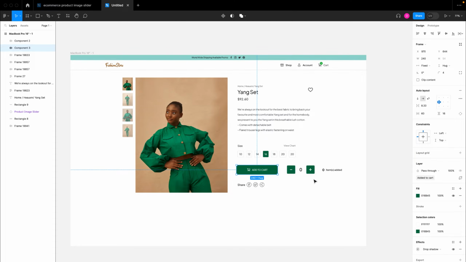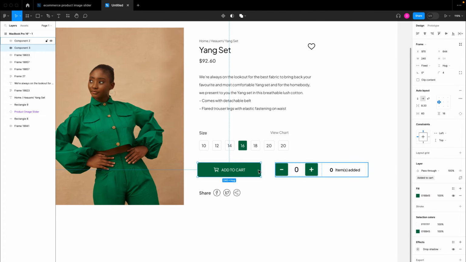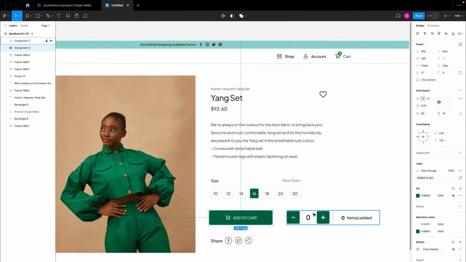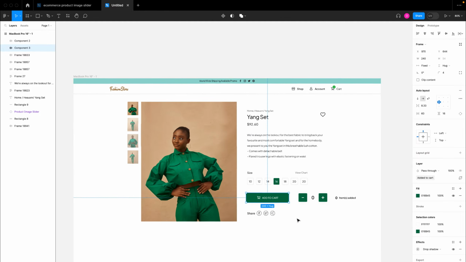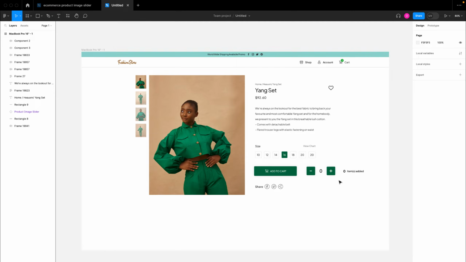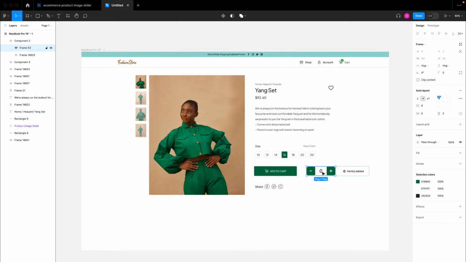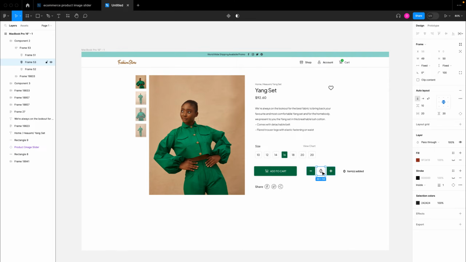The first thing we are going to do is create this incremental functionality where once we click on add to cart, the number of items in the cart increases, and then we can click on the plus button and the minus button to increase or decrease. In order to achieve this, the first thing we are going to do is create a variable. There is a new interaction option which is variables.